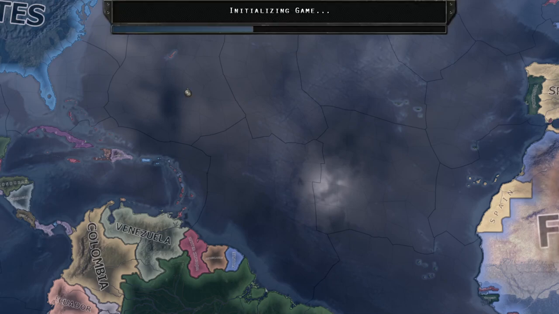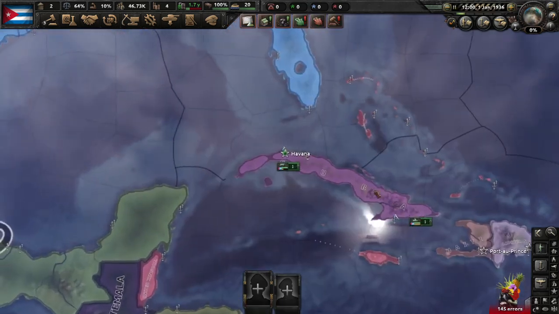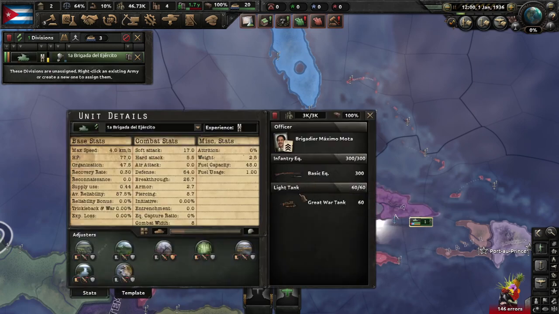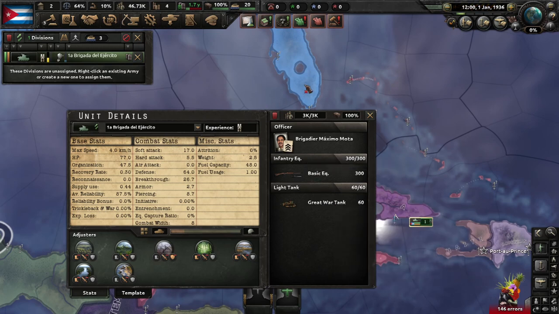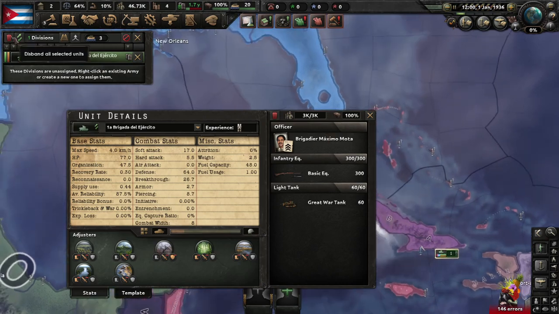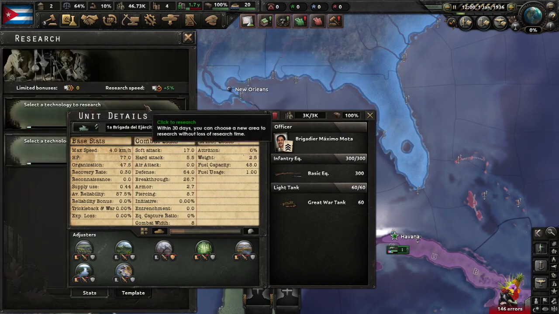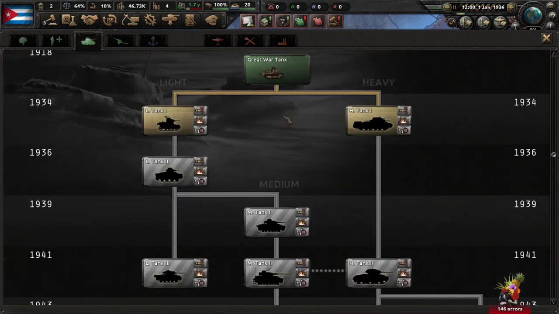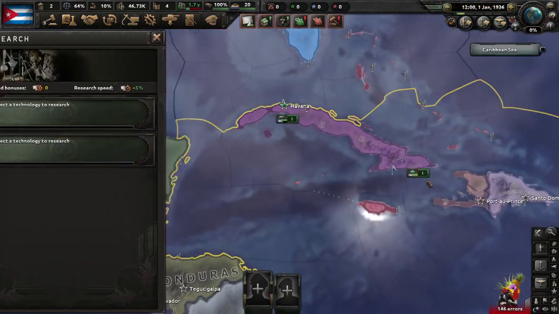Start. And now we will have our Great War tanks right here, because GW is Great War, and tank is tank. And as you can see, in research, if I go to armor, it'll be researched. So this is how you do units.